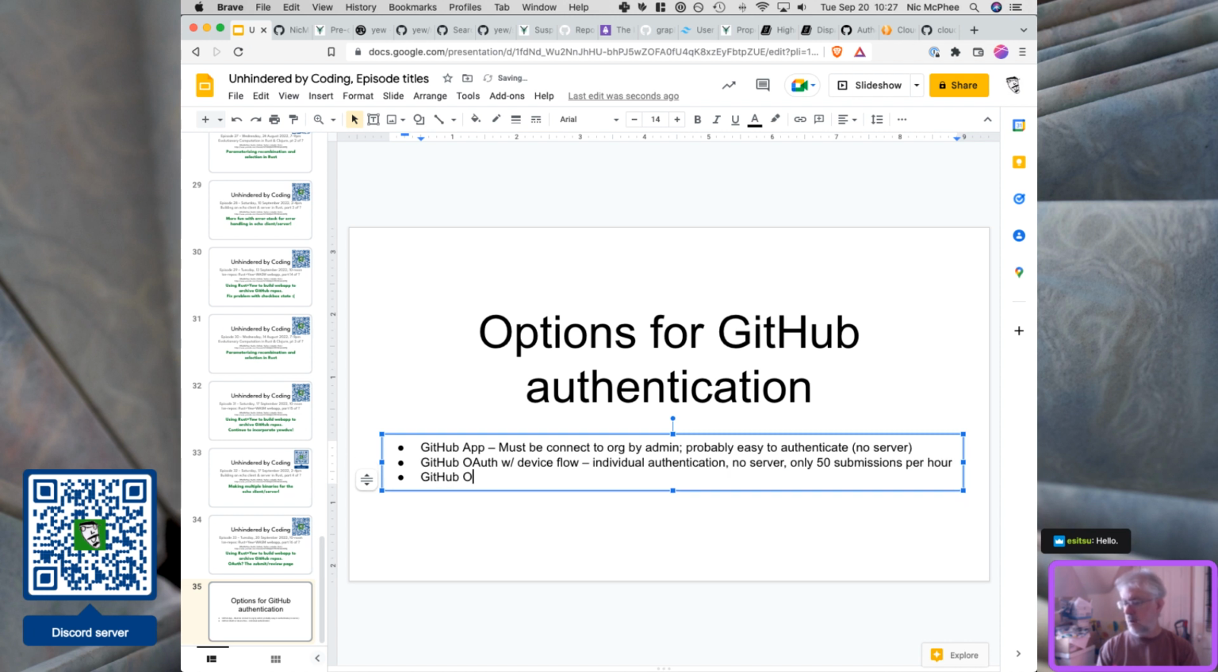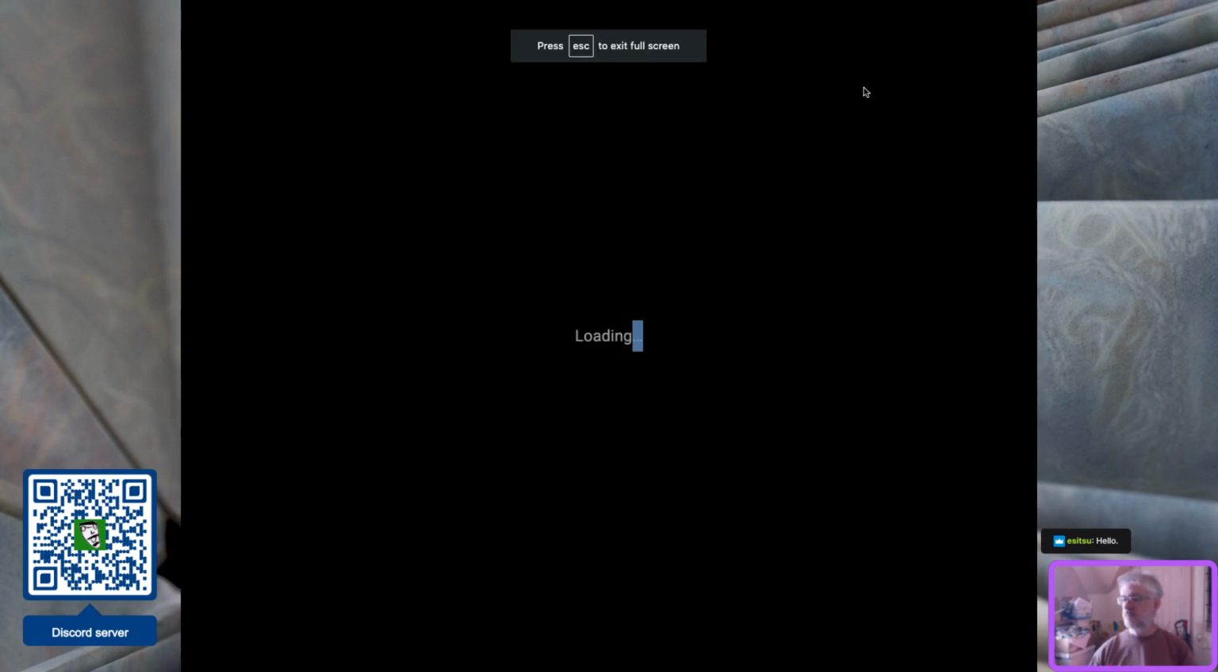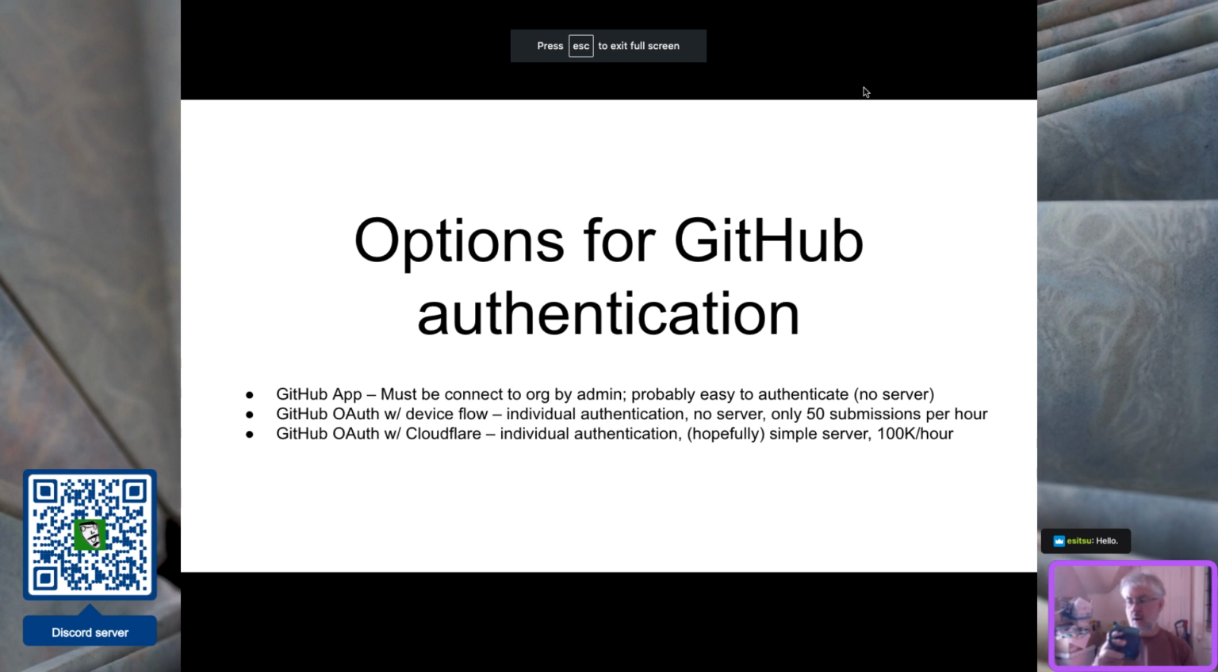GitHub OAuth with Cloudflare, individual authentication, hopefully simple server, 100K per hour. So I don't know, anybody have any thoughts? I am open to suggestions.